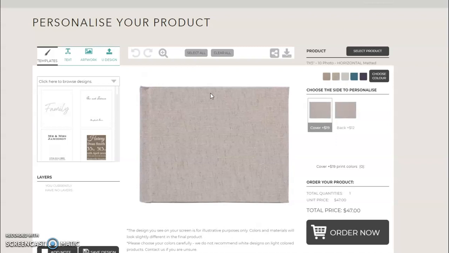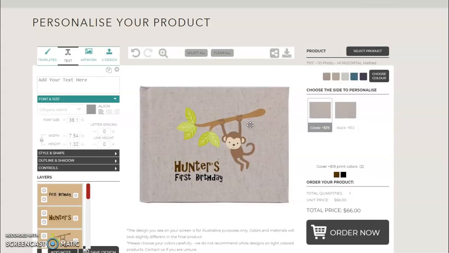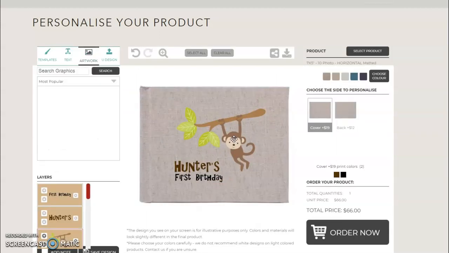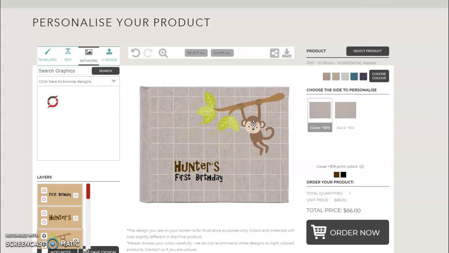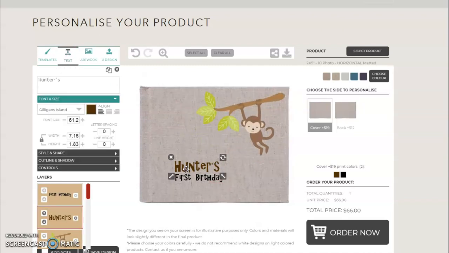Okay, so here we've got templates and you can just scroll through those. These are some of our most popular templates. Click on one of those and it shows up on the album, and then all you need to do is personalise the different bits. So if you want to move that monkey and have him right up the top there, you can do that. If you'd like to change the name, all you need to do is click on the name and then come over to here and change the name here.